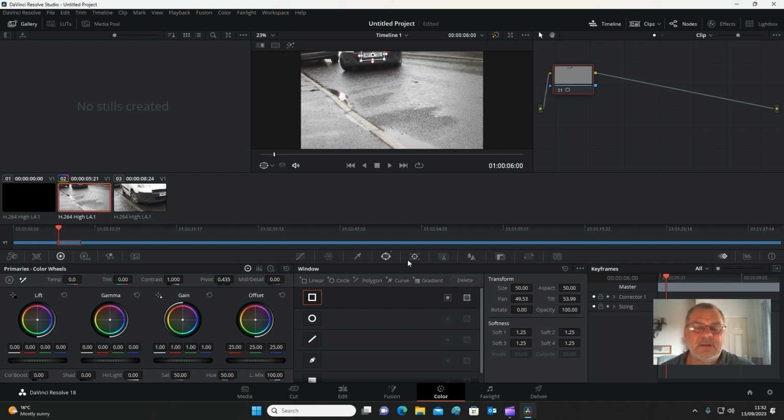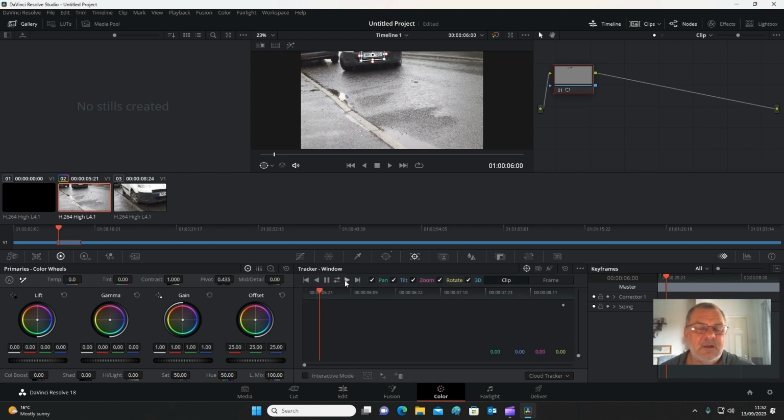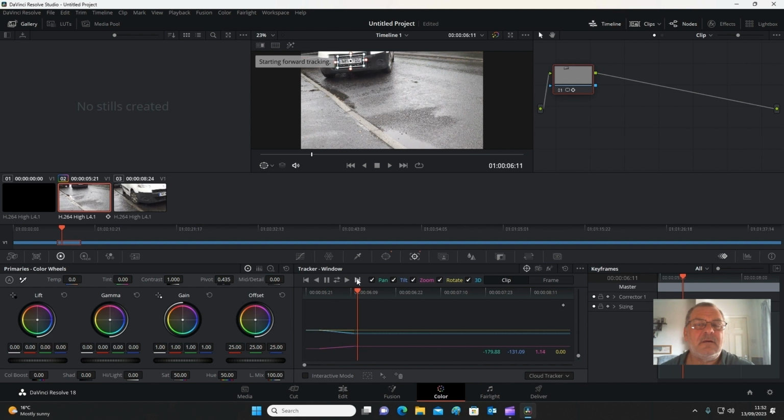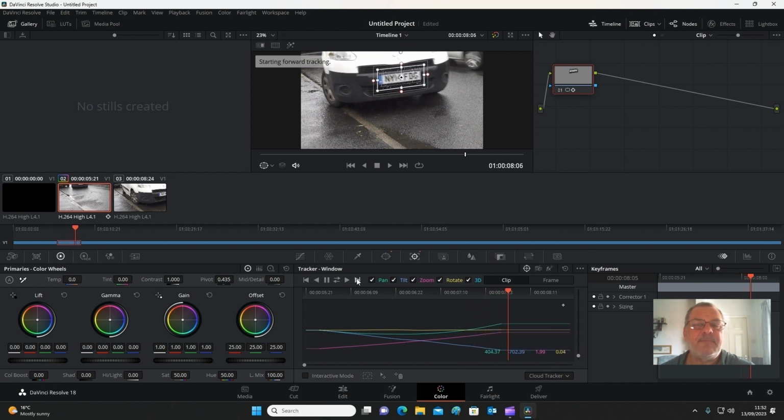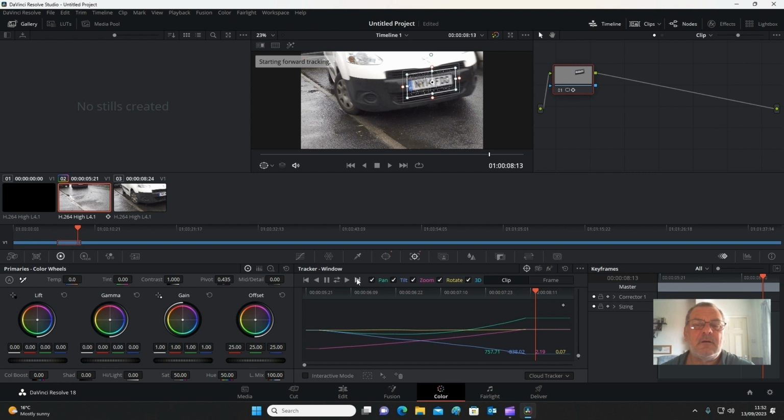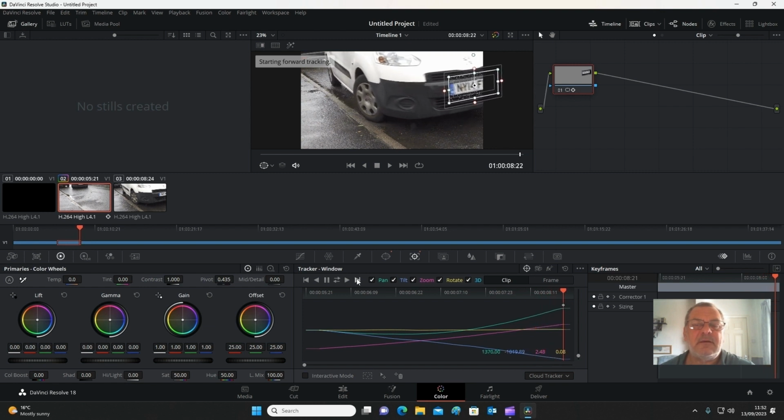Then what you need to do is to click on tracking, which is this one here. So click on tracker and click on, I'm going to click step by step, frame by frame. And what you need to do is to track it. Just keep clicking it till you get to where you want it to be the end of the clip. And I would say about there.